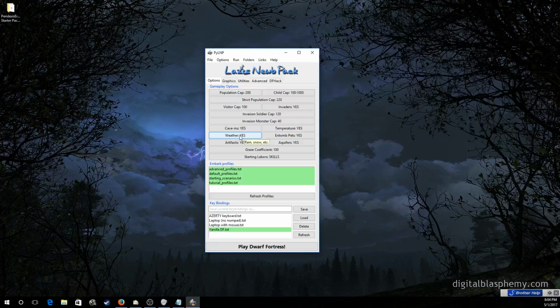Weather just adds rain and snow. One of the nice things about having rain on is if your guys are outside, while yes, they will get wet, they'll also wash off any kind of contaminants that they might have on them, which is kind of nice.